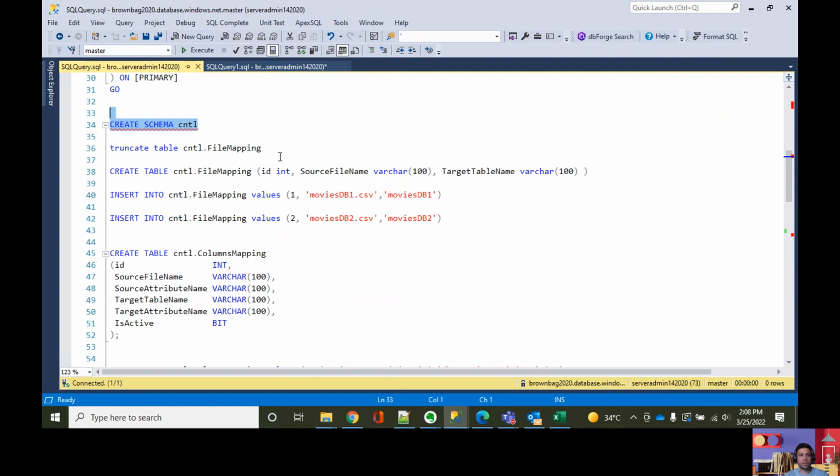There would be a table which would store the mapping of file versus table. In case of file to file transfer, you can have the columns as source file name and target file name. If it is a table to table transfer, then you can name the columns source table name and target table name. But since in this case we will be doing file to table transfer, we are giving it the names source file name and target table name.